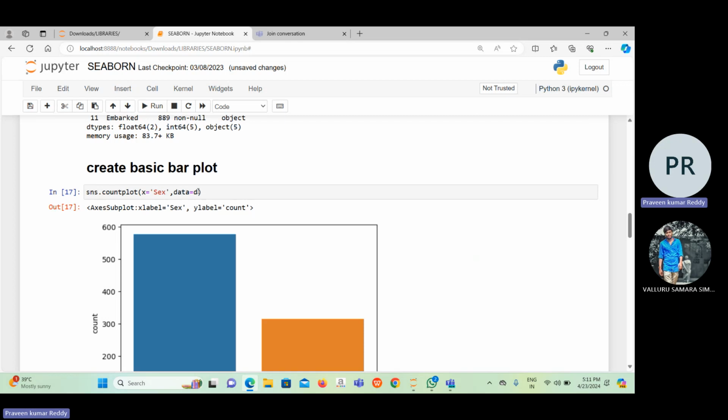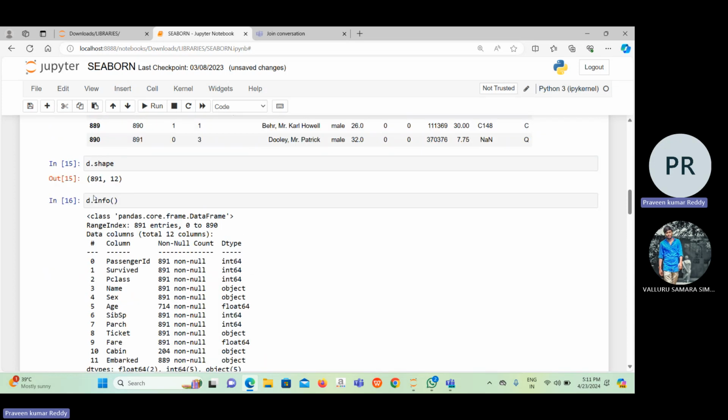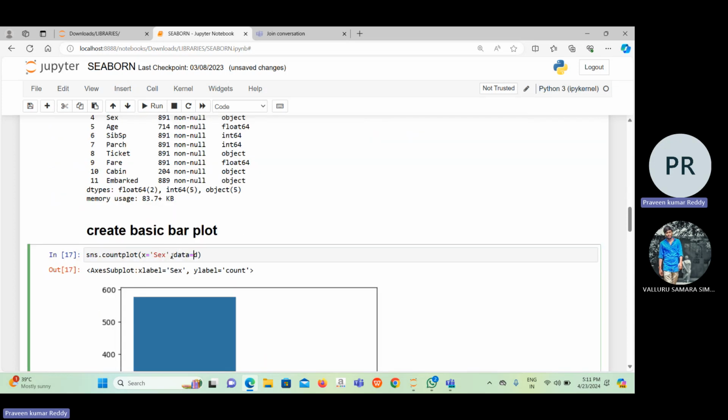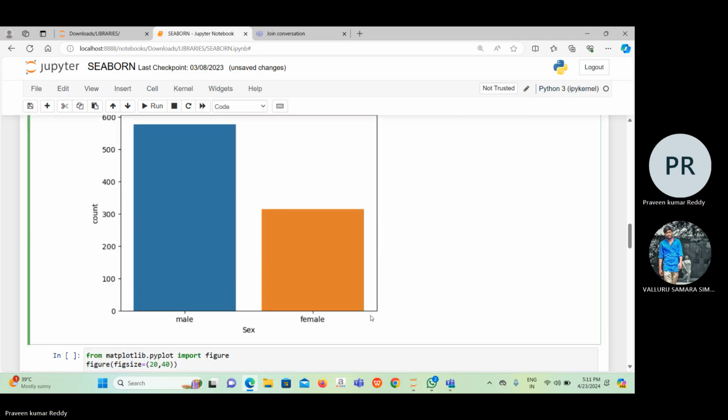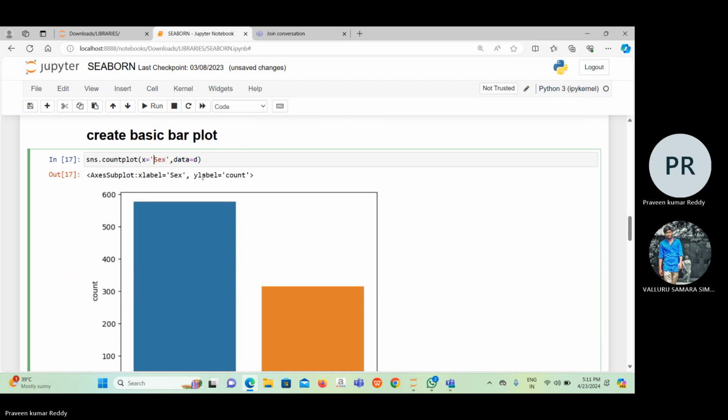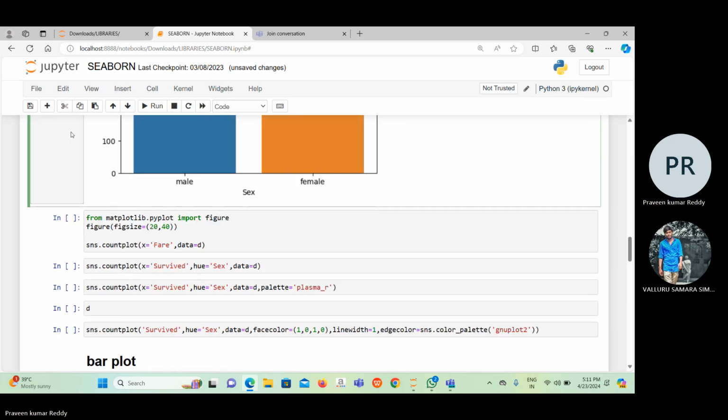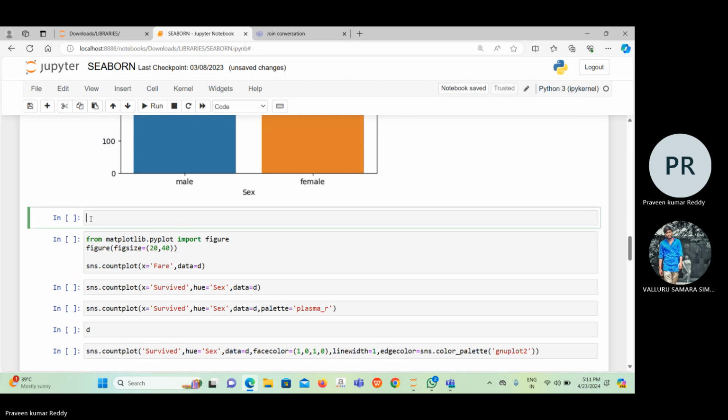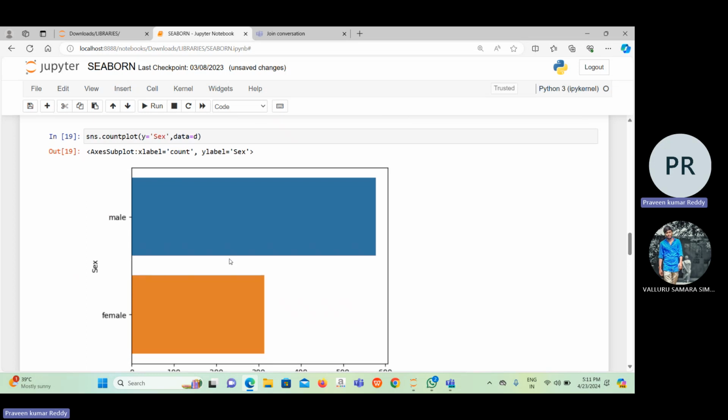We have to take the data: data equal to d means we have to plot this. Whatever the data is, we call it, and in that data we call that one column. That column is x, and y is this. Suppose we have to change that, then we have to change the plot also. Suppose we have to change the dimension, we have to change the figure also.